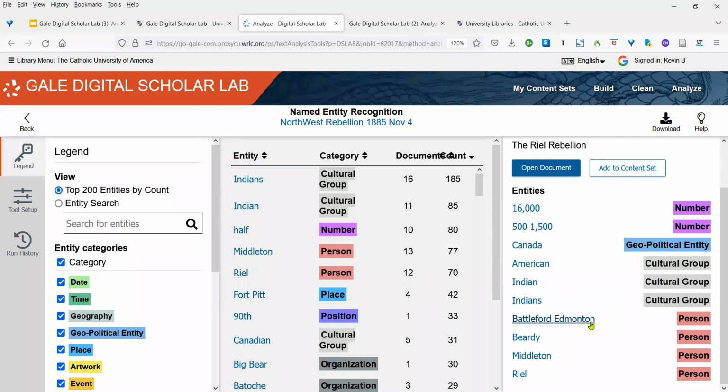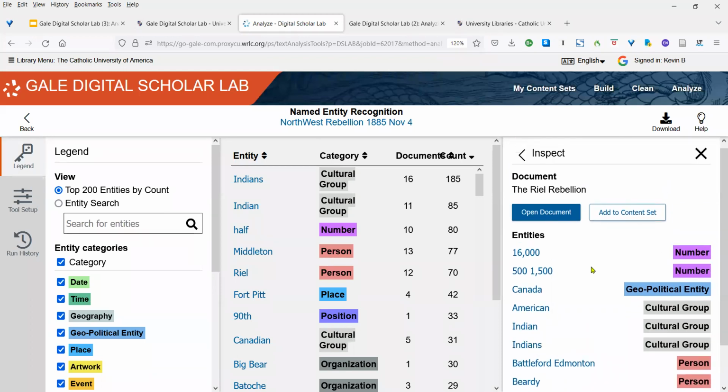It's not perfect. Battleford, Edmonton, I do not believe it's a person. I believe it's two places, Battleford, Saskatchewan, Edmonton, Alberta. So very interesting, but one could go and click on that and go see where it heads off to. If you want to do more research on the particular document, you can go to the open document. I'm going to click on that just for fun.